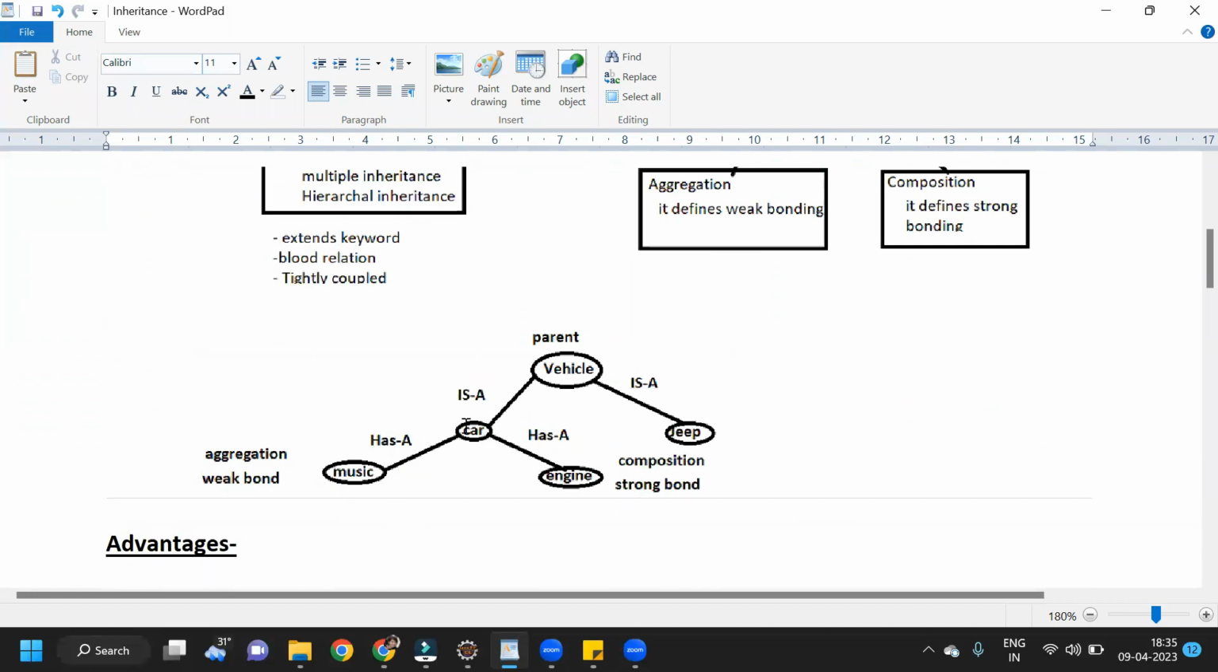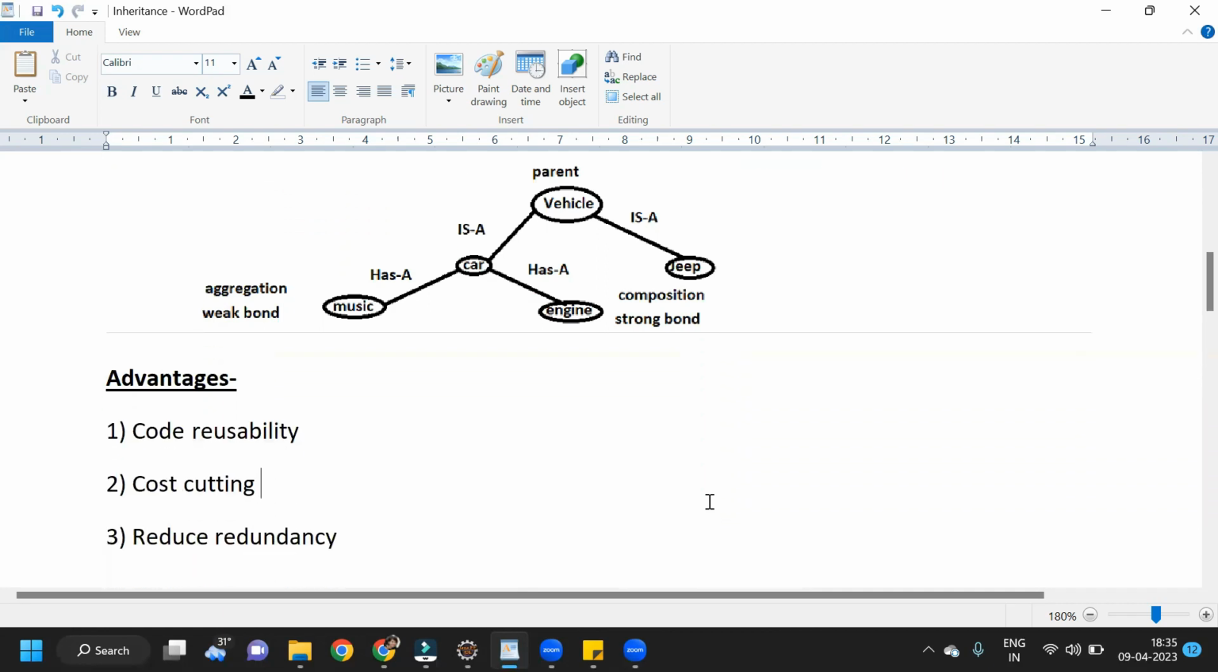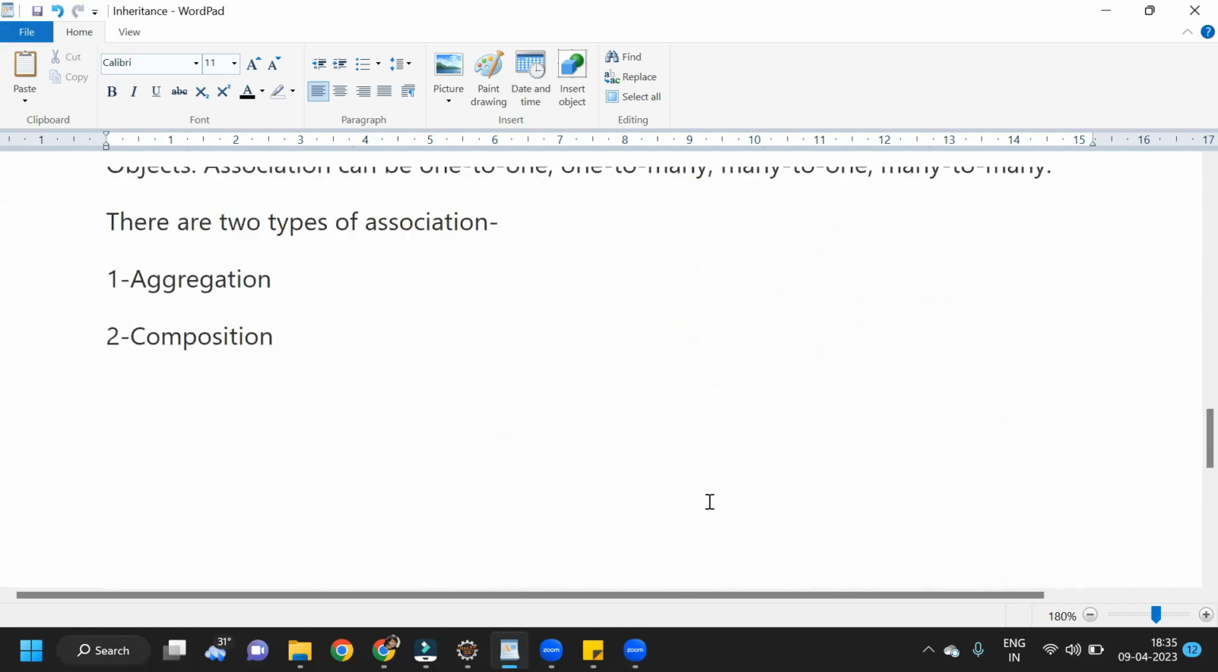Likewise, I already explained, a car has music, which maintains a weak bond with the car, which means it is aggregation. And the engine maintains a strong bond with the car, which means it is composition. So we will understand this with coding.